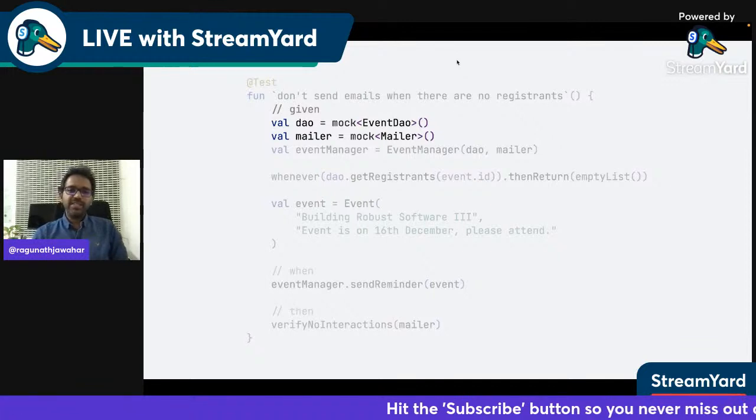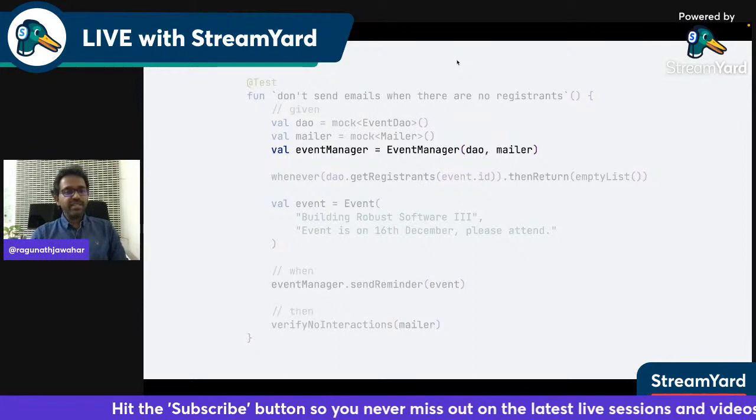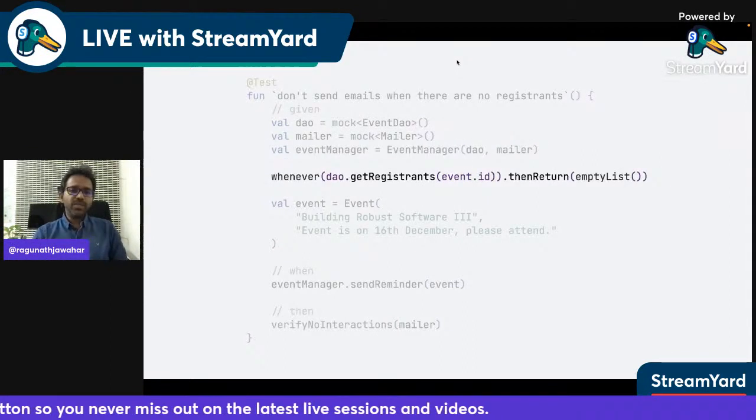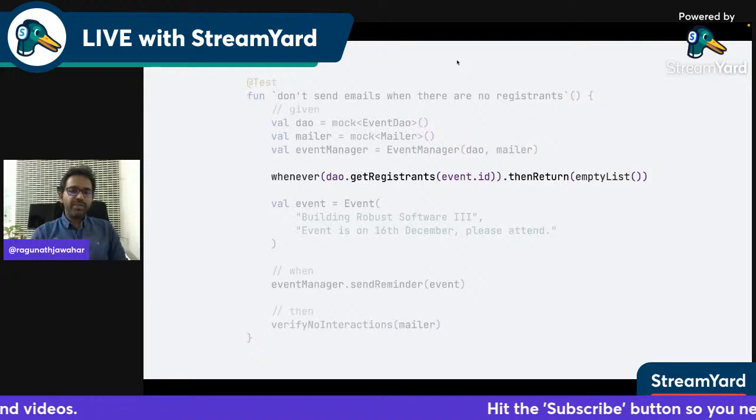So we're saying, hey, this is what we're going to do. And we're going to create a new event manager, and this is a real one, right? Unlike the previous two dependencies, this is a real object. So what you're doing now is you're going to say, hey, DAO is not actually a real object, but if someone is going to call this function on it, you're going to return an empty list, right? Because that's what we're trying to test.